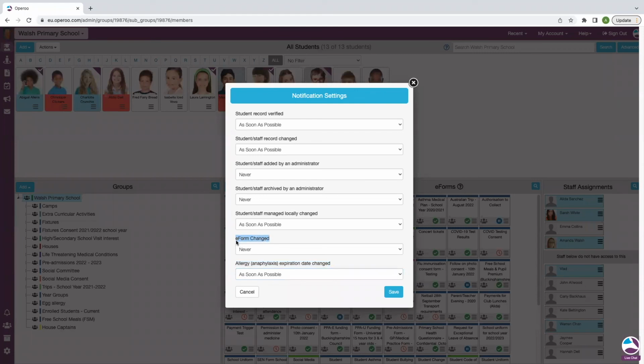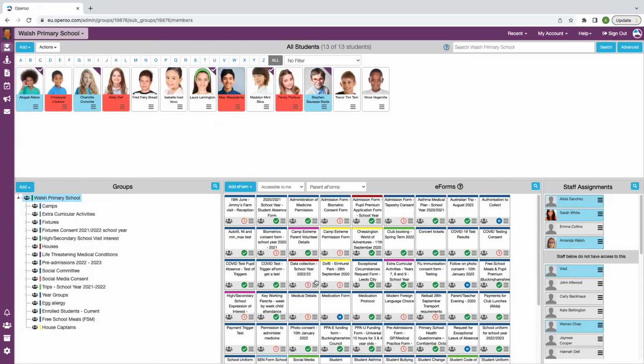Also, the e-form changed. We get asked about this one quite often. E-form changed is another administrator making a change to an e-form. It's not a parent making a change. That setting is in the e-form itself. So this e-form change isn't another administrator or a staff member if you've given them access to make those changes. Clicking save, and those settings have been saved.